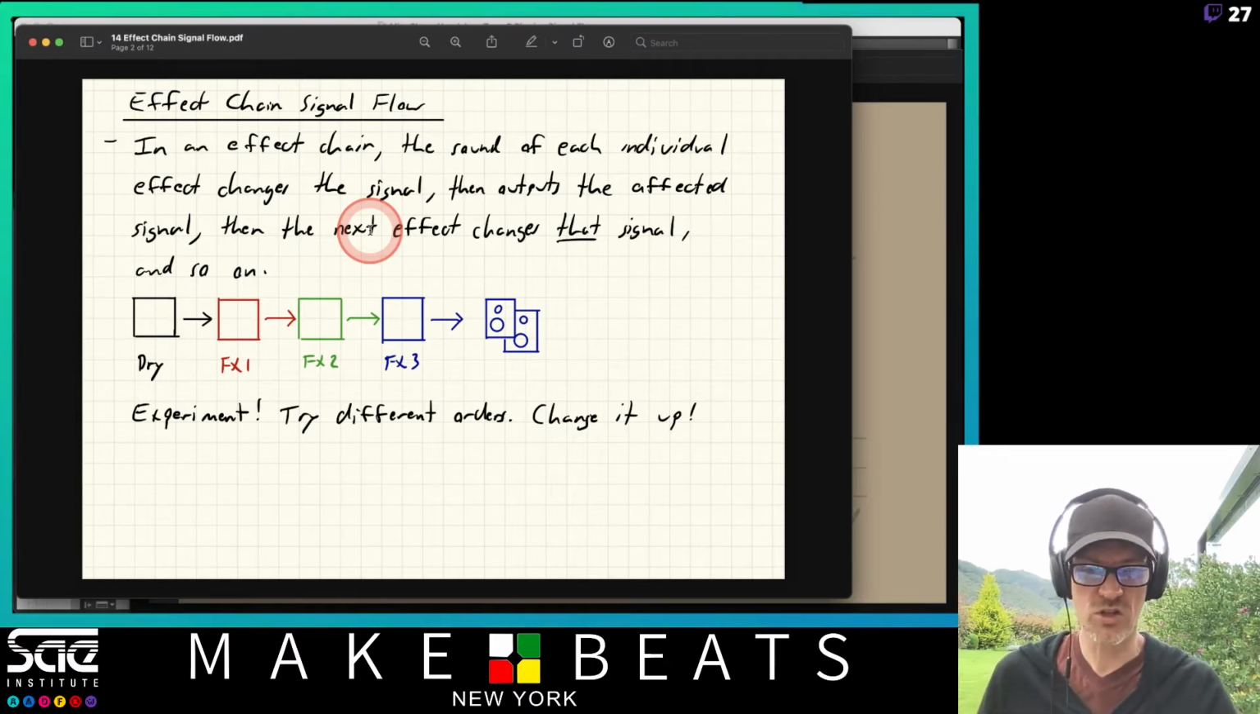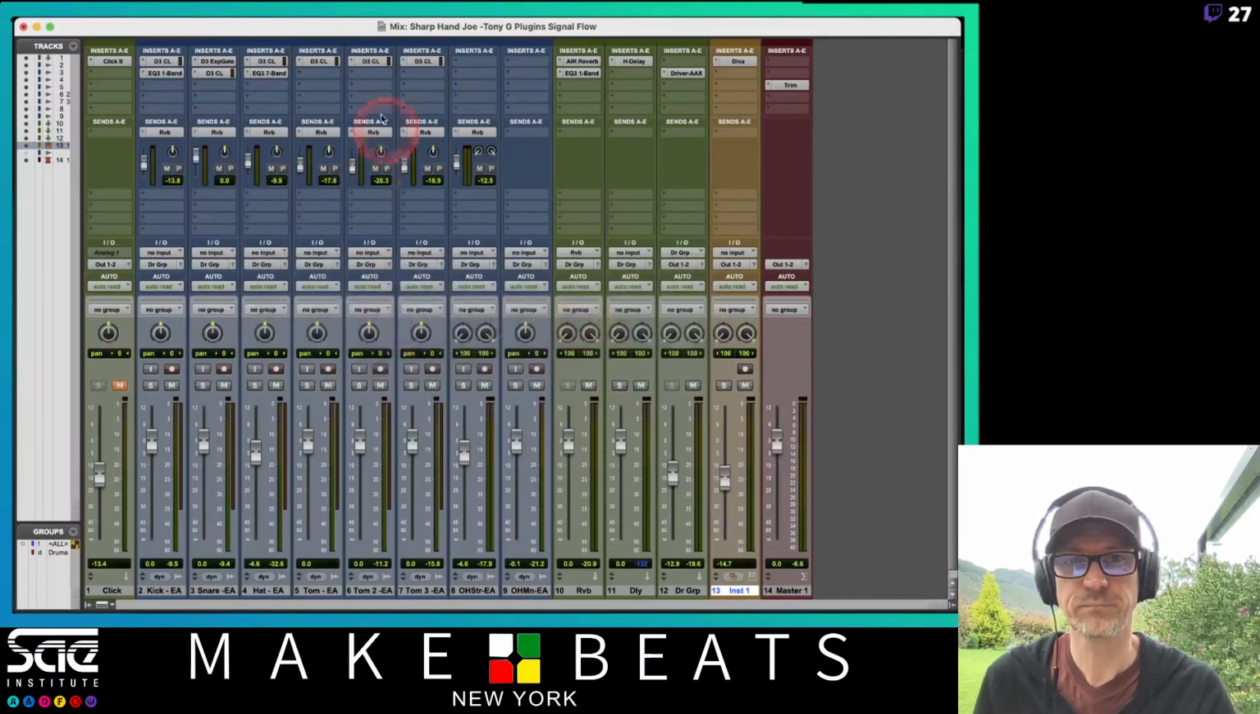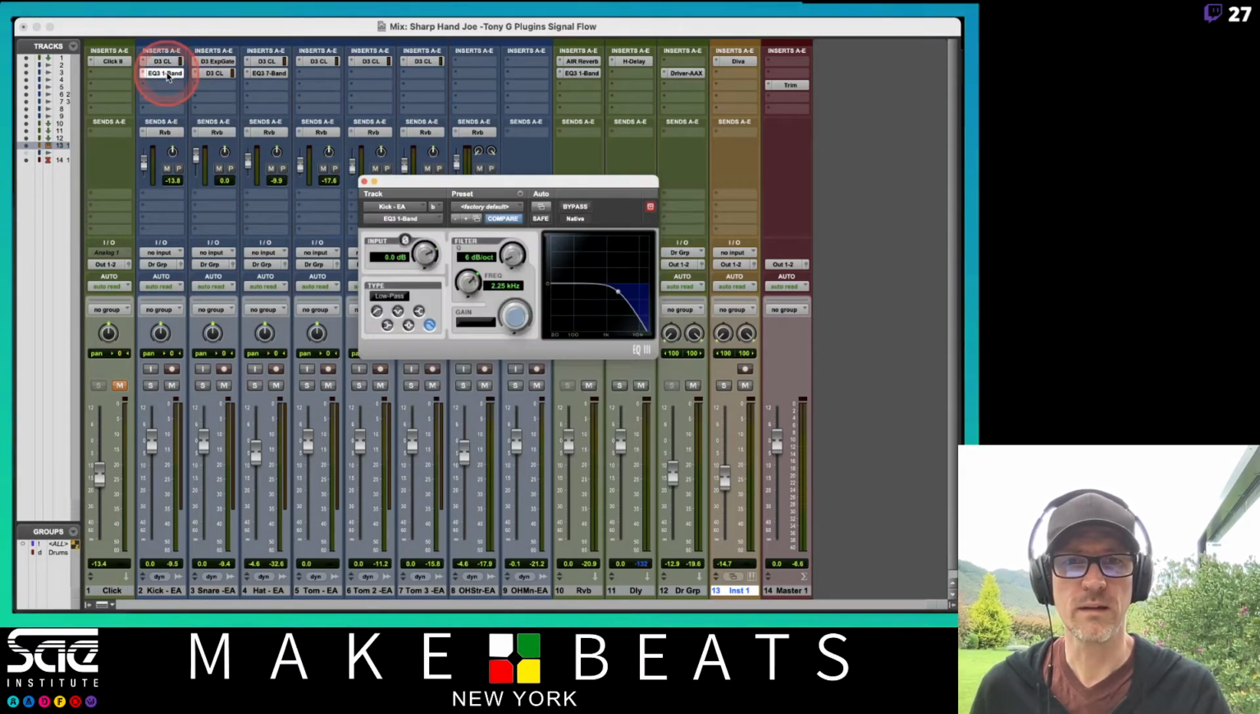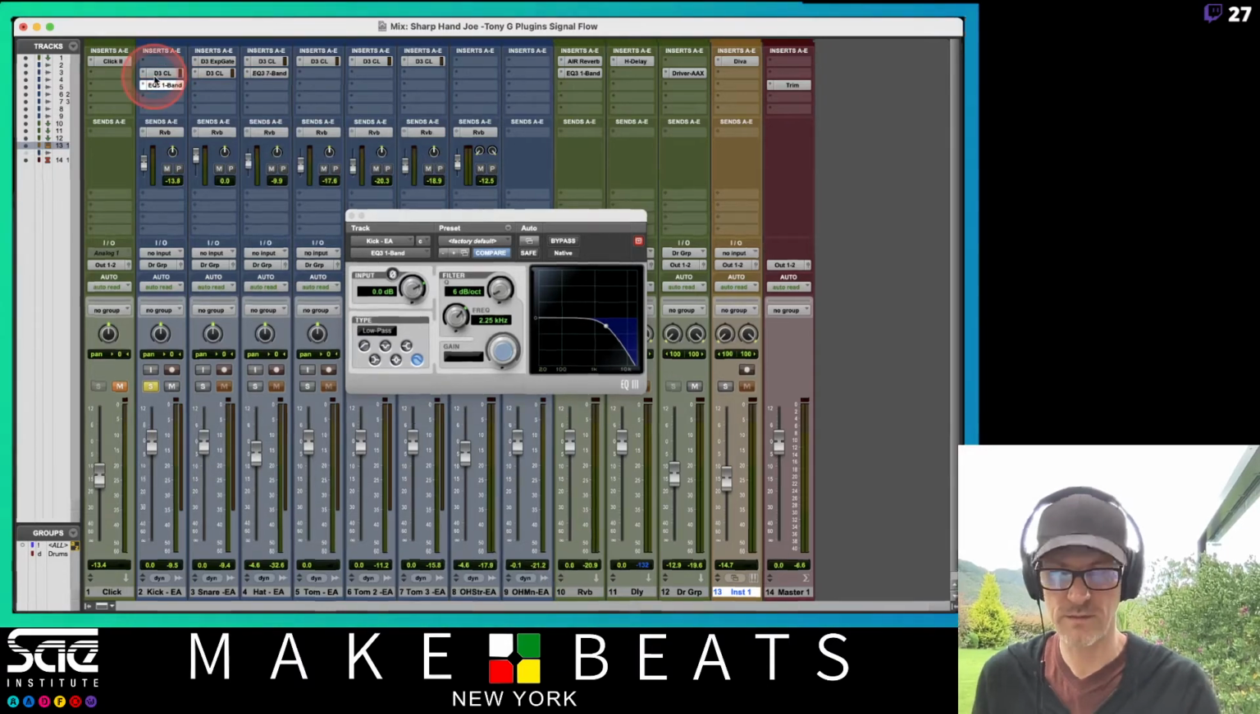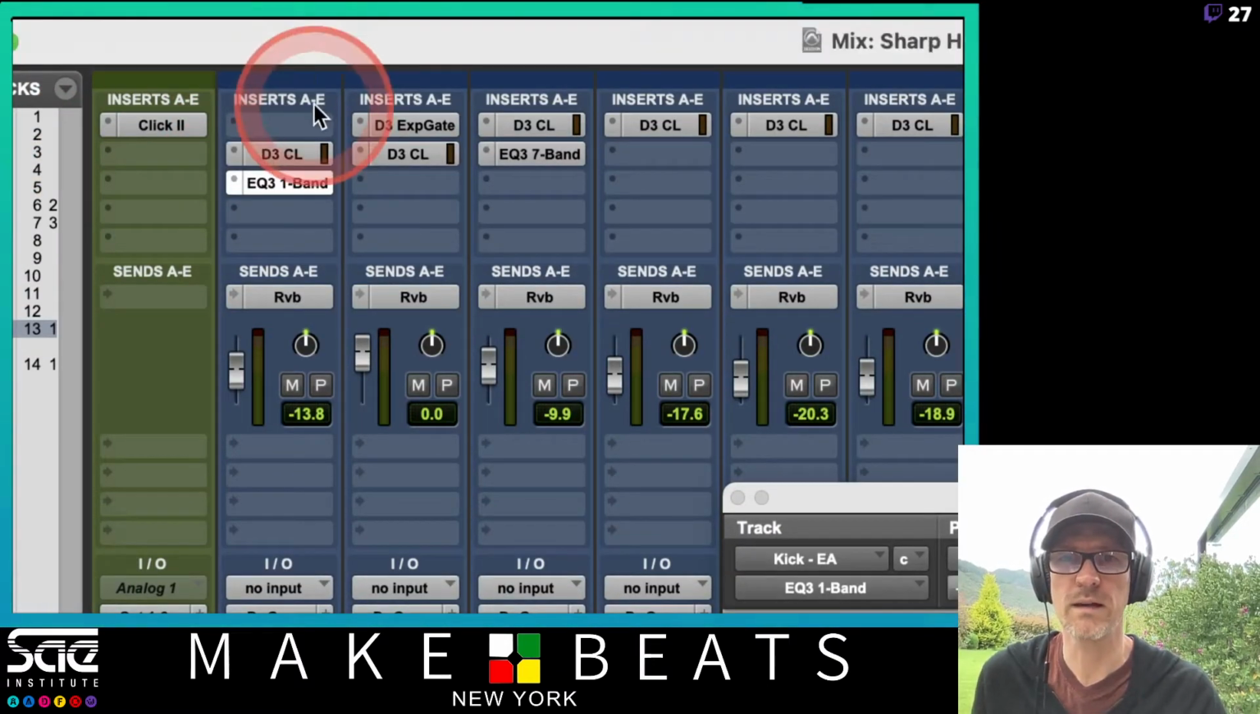So when you have a chain of effects like this, right here we've got this compressor going into an EQ here to cut off a little bit of that kick drum. Let's just solo out the kick drum. Now in this effect chain, I'm going to put that one there, and that one there, and let's zoom in on this so we can see what's going on here.